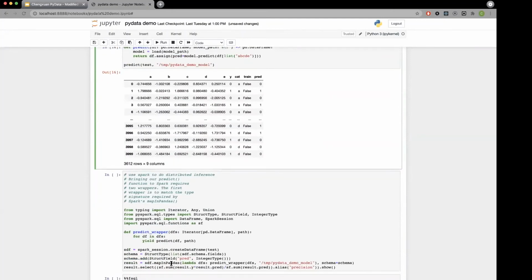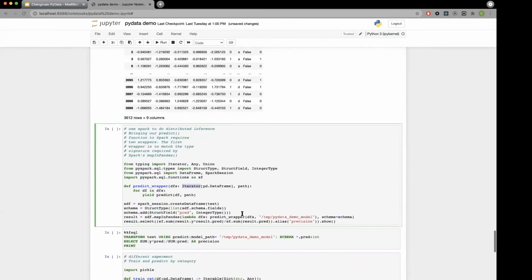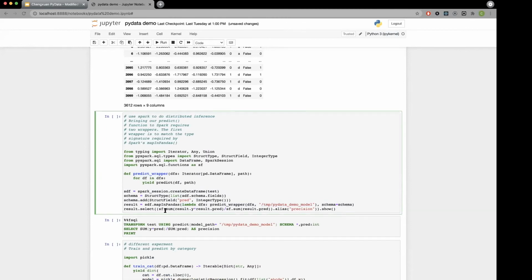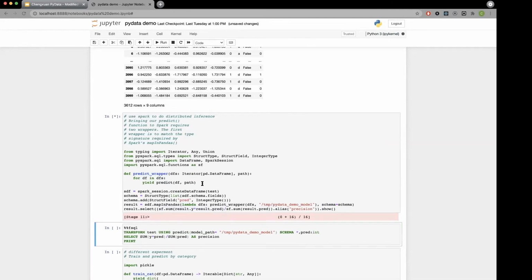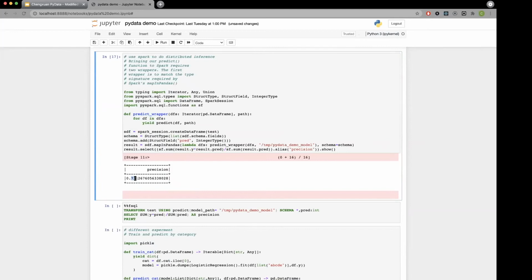In order to use a Pandas UDF, we need to write another predict wrapper, because mapInPandas only takes an iterator over Pandas data frames, and because we need to use a parameter in the predict function, we need to define the lambda here. And this schema is the schema we just defined. Then lastly, we want to calculate the precision, which is the summation of true positives over the summation of all the true values. Let's run it. But you can see we also need to write some boilerplate code, for example, the wrapper. Okay, so the precision is 73%.